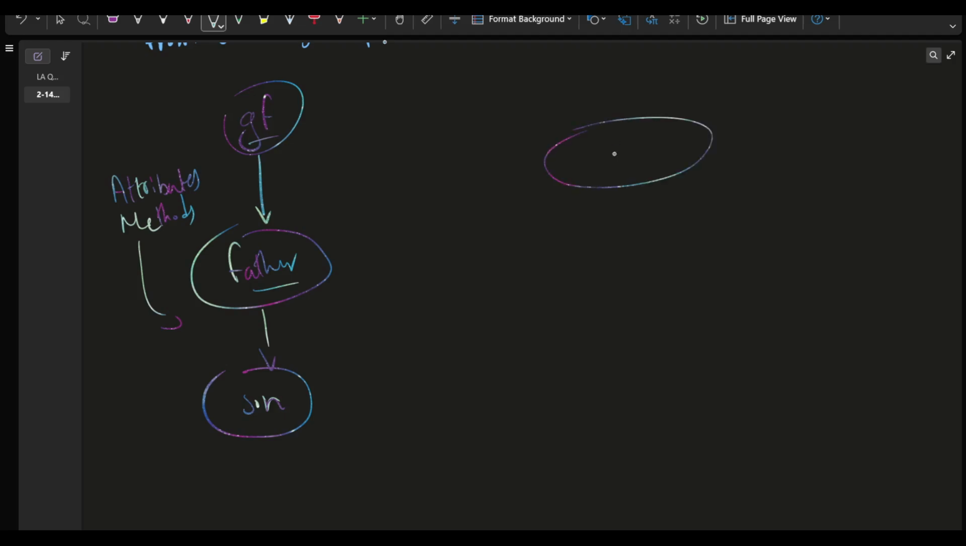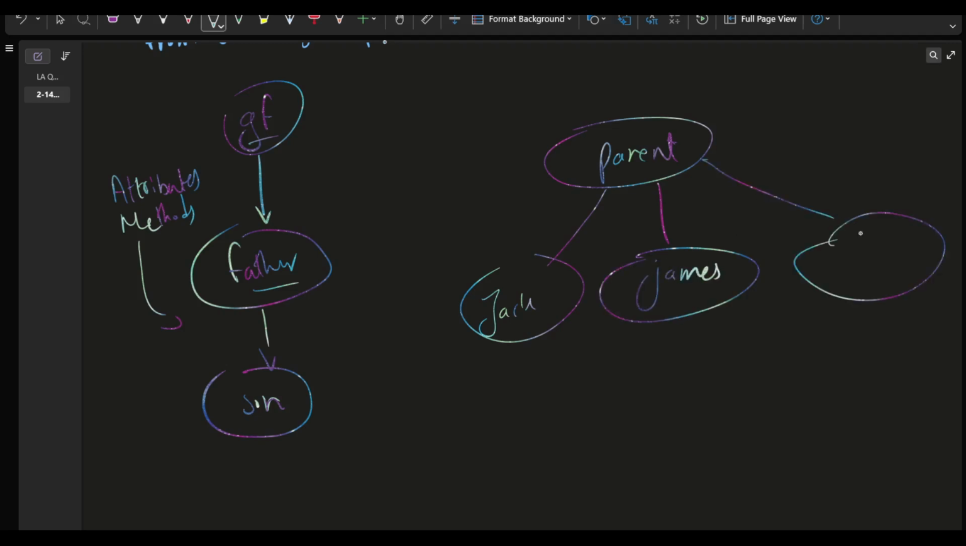We'll have one parent, and we'll have multiple children. I'm just gonna name the children, like Jack, James, and Hannah. So they all have the attributes and methods of the parent. So this is hierarchical inheritance. Don't confuse them. I can't do the spelling right now. So yeah, this is hierarchical inheritance.